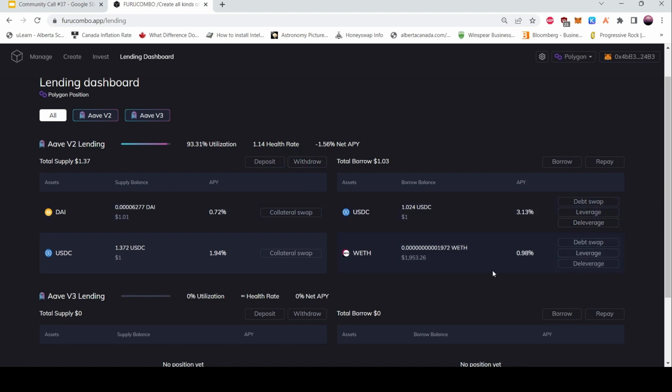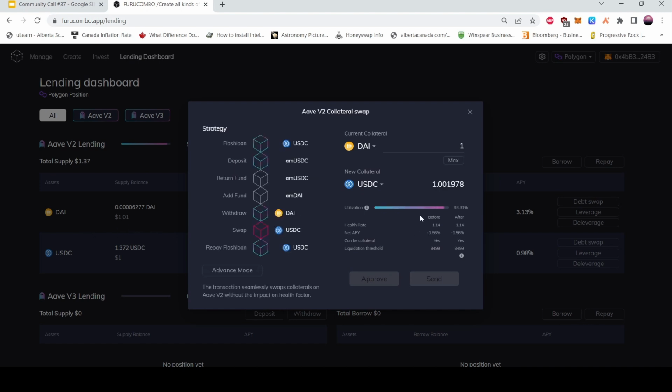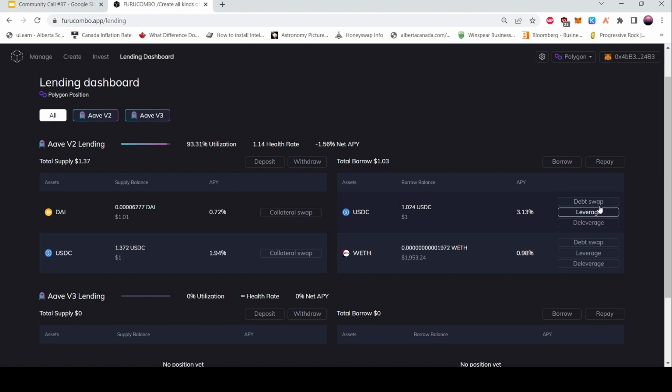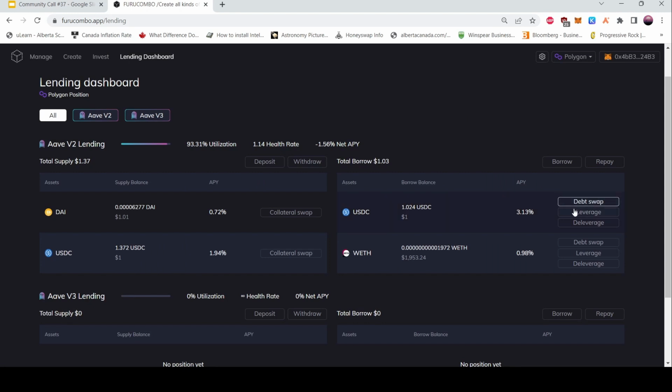You can also do some more advanced actions such as collateral swap. If you click collateral swap here, you can choose a new collateral token. And on the right-hand side, you can do a debt swap. You can choose a new debt token, or you can leverage and deleverage. The debt swap, for example, allows you to swap your debt without having any upfront funds. Same with collateral swap. And deleverage will allow you to leave your position without repaying back your debt first.